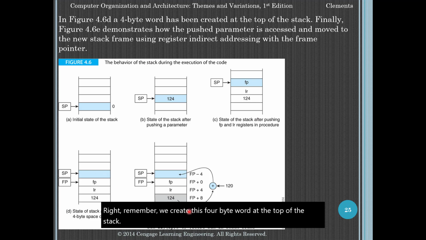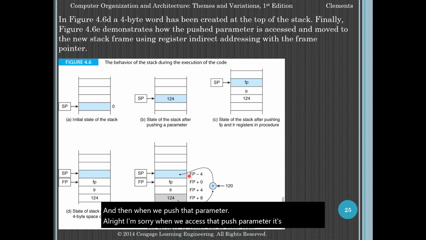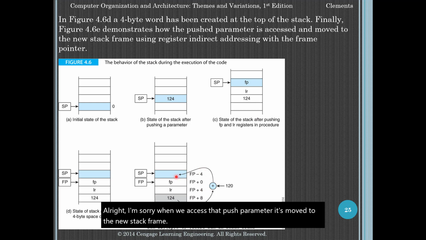And then when we push that parameter, when we access that push parameter, it's moved to the new stack frame, and it uses that indirect addressing with the frame pointer.